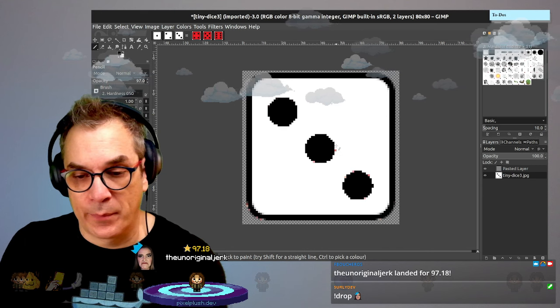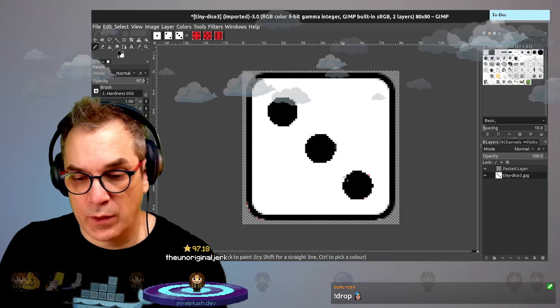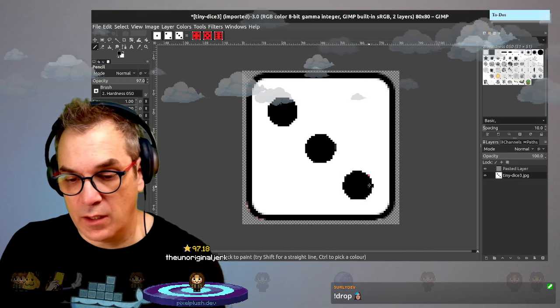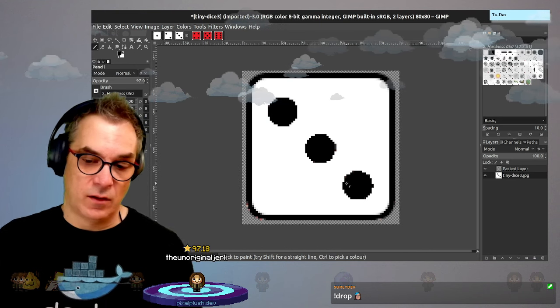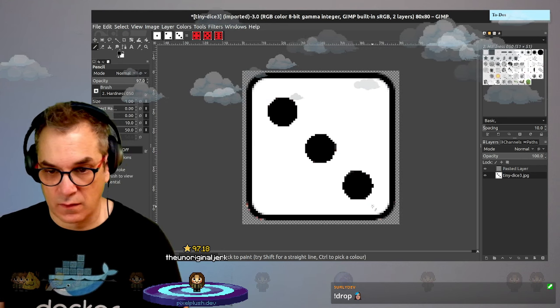Who's using GIMP? I've been using it for ages because it's on all platforms, so it's just convenient.